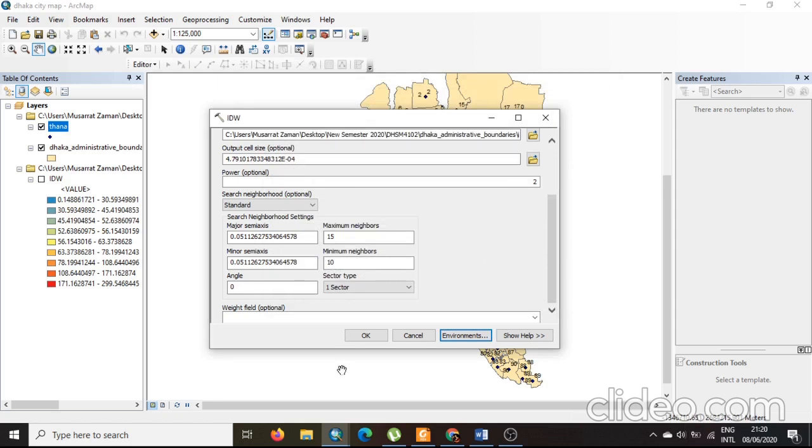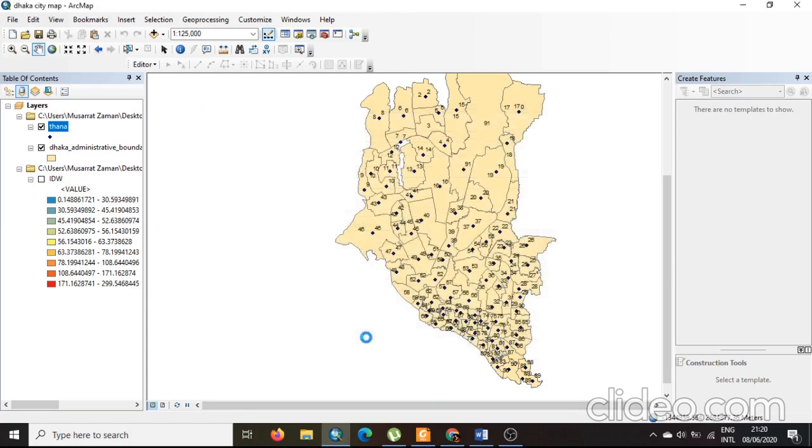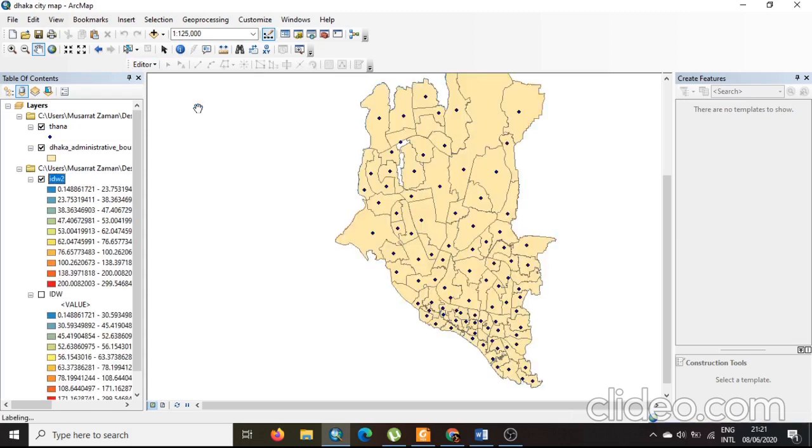Now we'll be starting our interpolation analysis. Here the working process will be going on. Let's see how it works. It will take some time for the interpolation. You can also do this interpolation method using the editor tool and geostatistical analysis tool from the editing.